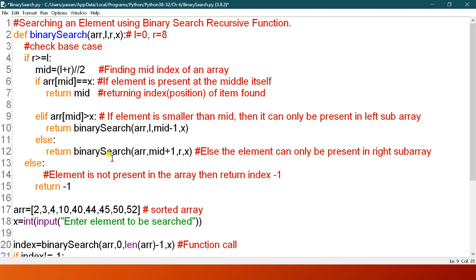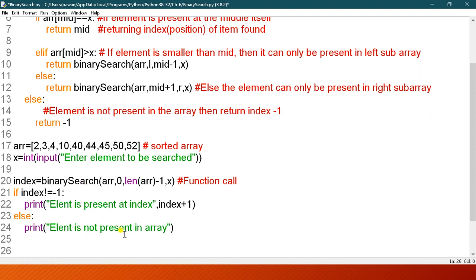Else, what if the element is greater than mid? Okay, so this will come. Now the value of mid is mid plus 1, and we will use the value of R here. And if the element is smaller, then I am using L. And in the else part, the element is not present in the array, so return the index minus 1, return minus 1. Okay, so when this function call ends, the if condition will check that if index is not equal to minus 1, it means the element is found.